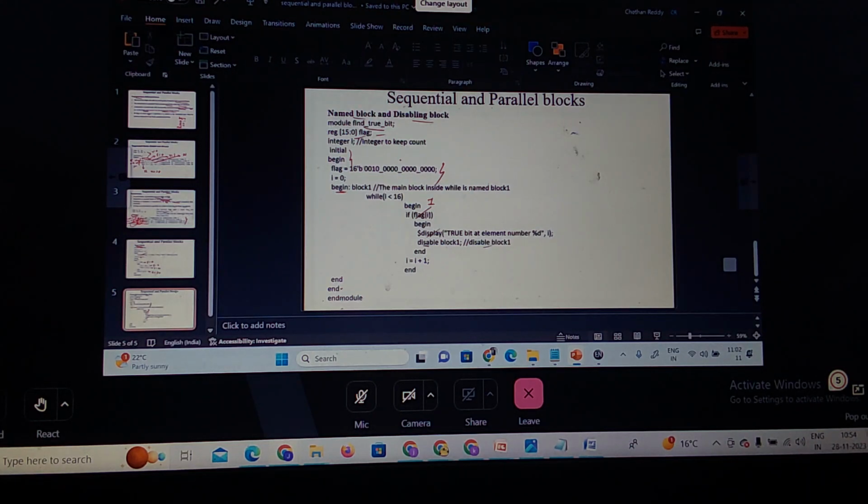Begin colon block 1. This is a begin colon block 1. So I'm writing a while with the condition i is less than 16. Begin. If my flag of i is true, I'm displaying this. If it is false, it is going to increment i. Again, it keeps checking until it is true. Once it is true and it executes this, printing the true value of the bit, now what I'm doing is disabling this block.